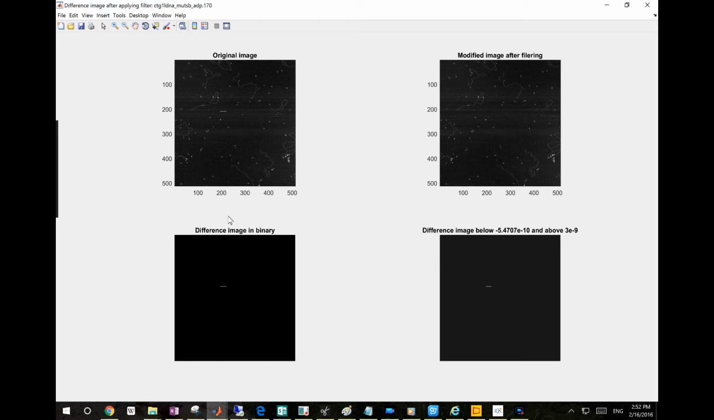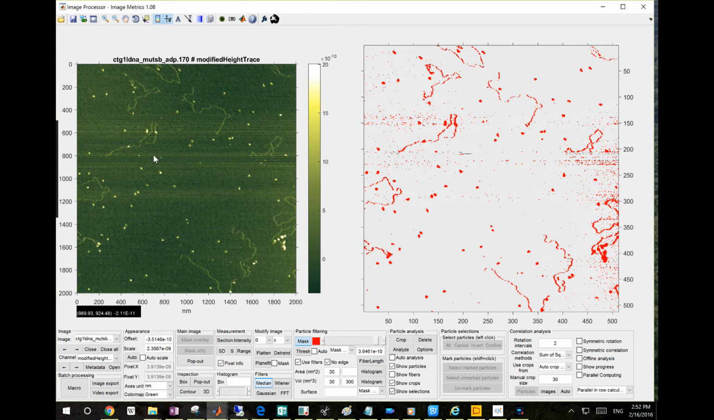Yes, once you have done that, you just close this window. So you see that the artifact gets corrected, but we still have these lines. Well, you can do a flattening. Just uncheck the mask box, and that should take care of those issues. Right now we still have a bright line because of the flattening.